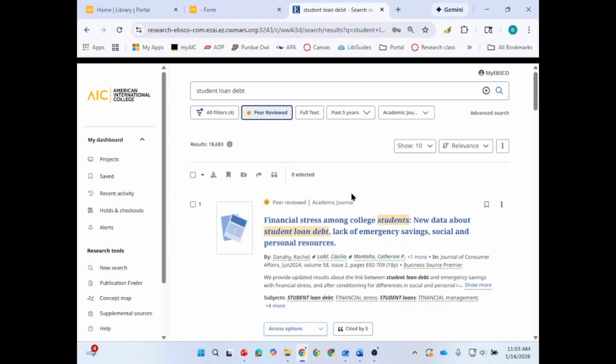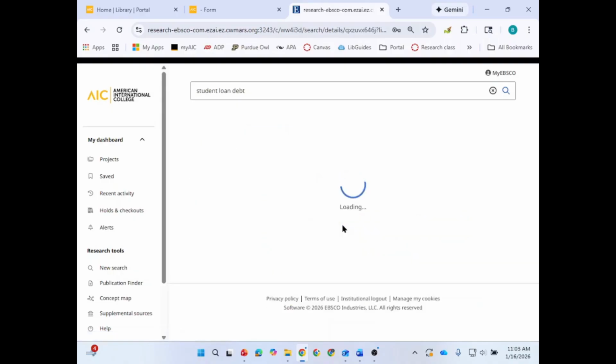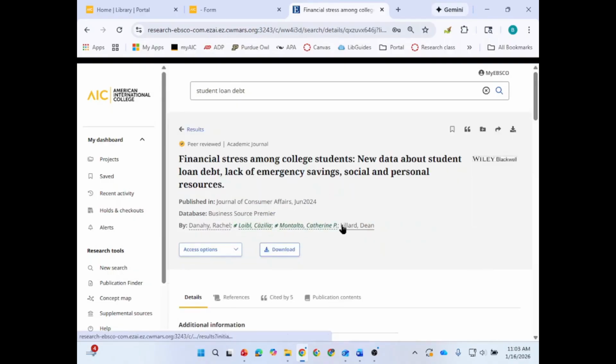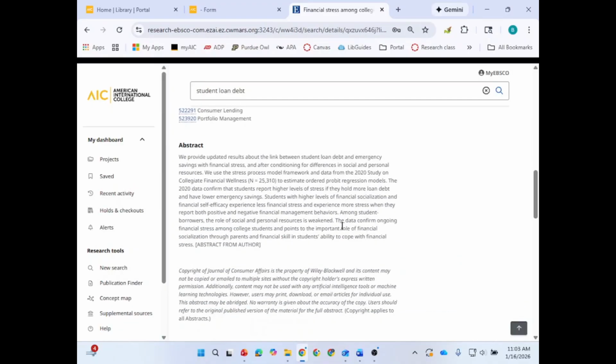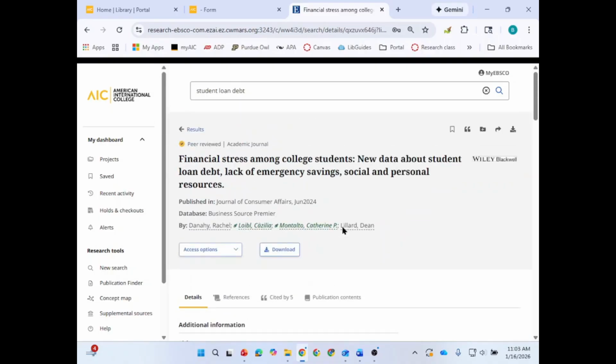To take a closer look at any article, click on the title. On this page, you will see information about the article, including the author's and journal title. The abstract, which is a summary of the article, is also found on this page. To access an article, select the Access button below the article title and choose one of the options.